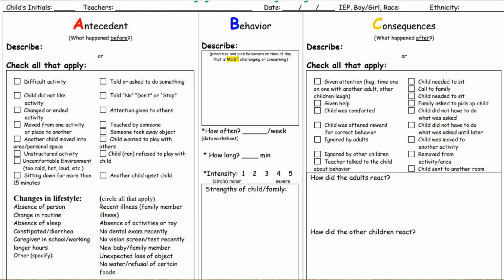So this is the front side of it. In the A category, you're going to see things like check all that apply. It gives you a reminder that the antecedent is what happened before. So what happened before the behavior? Maybe it was a difficult activity. Maybe someone told that child no, don't, or stop. Maybe they were moved from one activity or place to another. They had issues with transitioning.